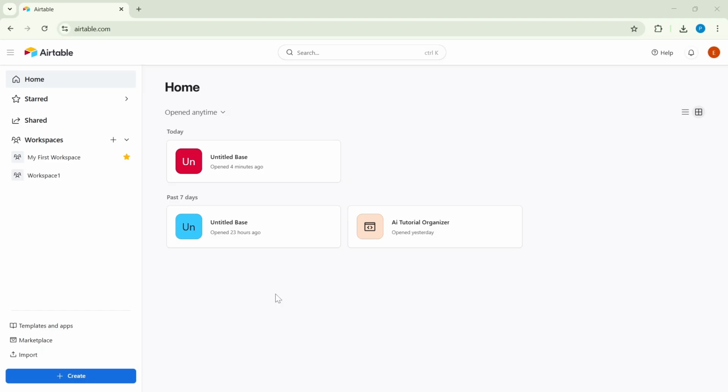First, open your browser and go to airtable.com. Sign into your account the way you normally do. If you use single sign-on, continue with that. Otherwise, enter your credentials securely and proceed. This part should only take a moment.